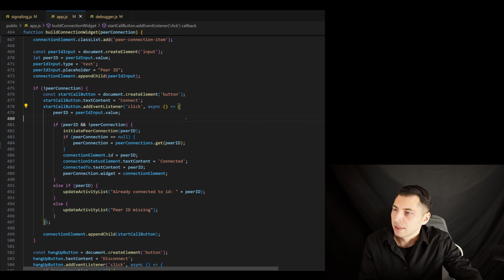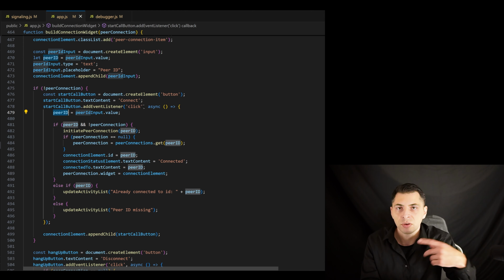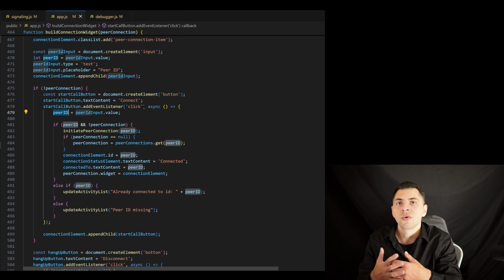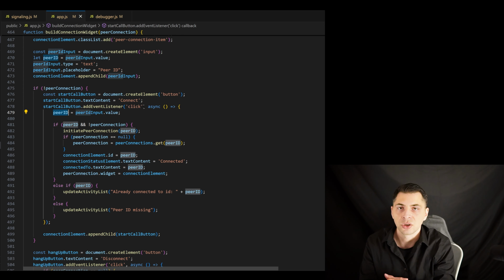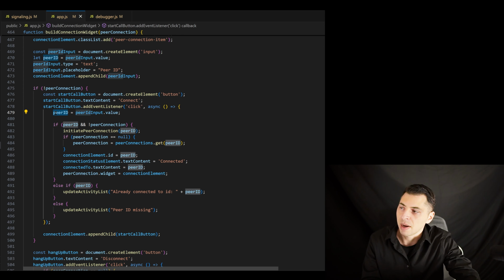So what's going on inside here? I'm grabbing the peer ID value. This is necessary because in order for me to establish a connection, I need to know who I'm establishing this connection with. Therefore, this is a must. So I grab the peer ID value, and then I make sure it's not null, and also there is no prior peer connection. And if these conditions are true, then I initiate my peer connection. Now, there's a lot going on here.